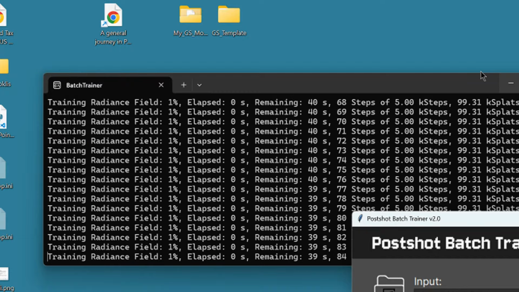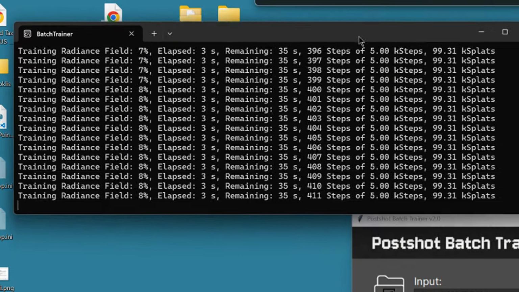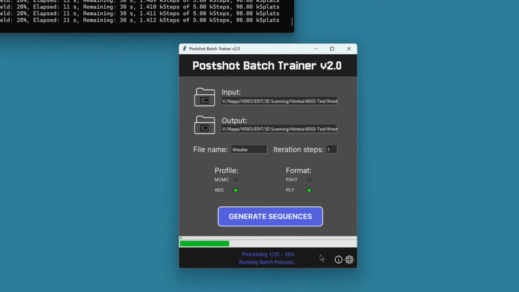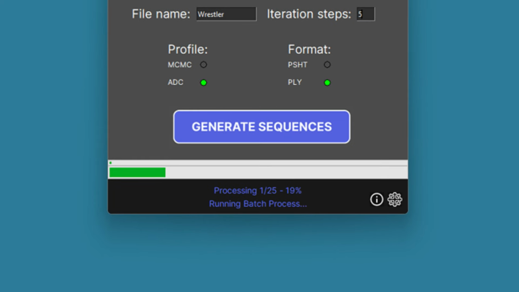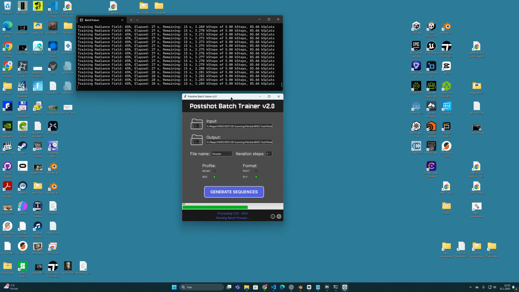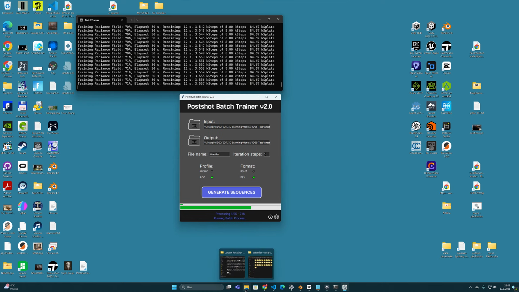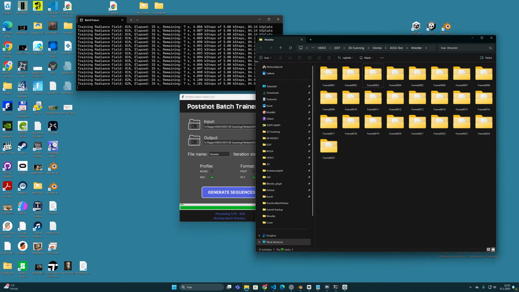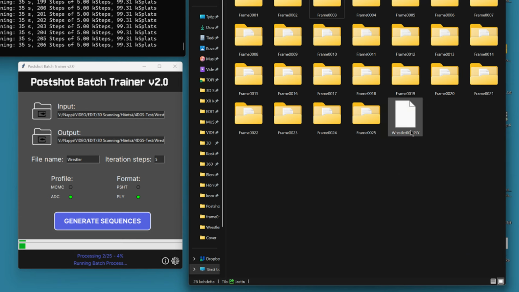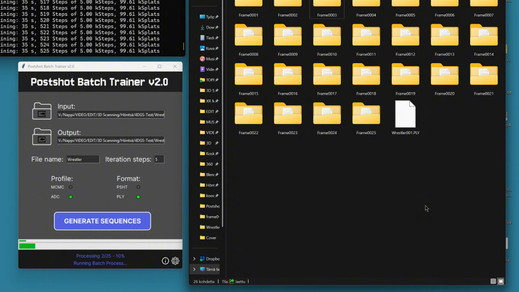In the terminal window, we can see how the Postshot CLI version is running the training process, and also in the Batch Trainer we can see the feedback from these growing progress bars and status info, which tells you how many of the frame folders have been done. This will take a while, so take a cup of coffee or something while it's working. During the batch run, you can also watch the output folder and see how the complete files will drop in there one by one as the trainer finished them.